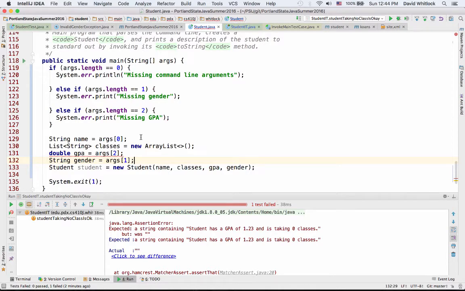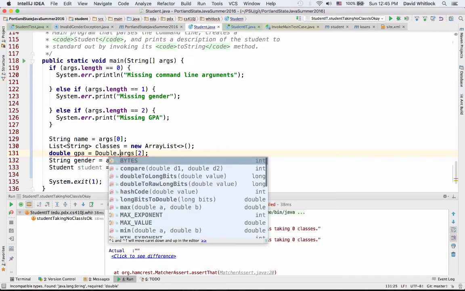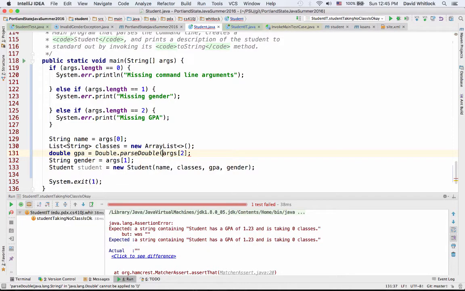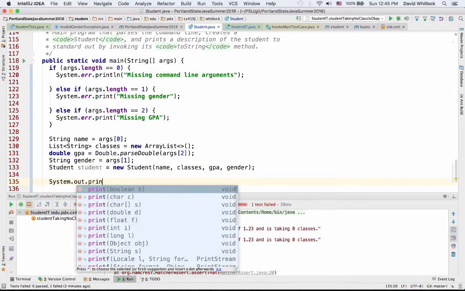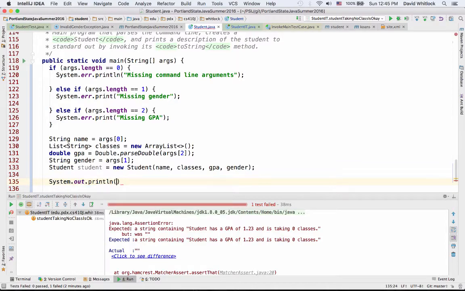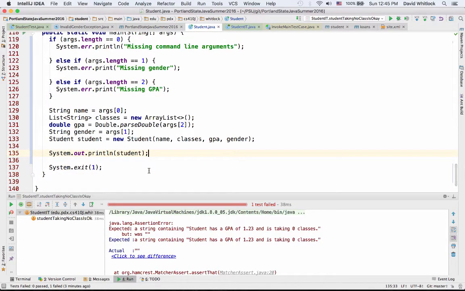Okay, what is this telling me? It's an incompatible type, required double, found a string. Ah, yes. And so now I want to convert that string into a double. So I can say Double.parseDouble. There we go. And then finally, I want to say System.out.println of student.toString, which is, by the way, when you call println on an object, it'll invoke the toString method. So I'm pretty sure this gets what you want.